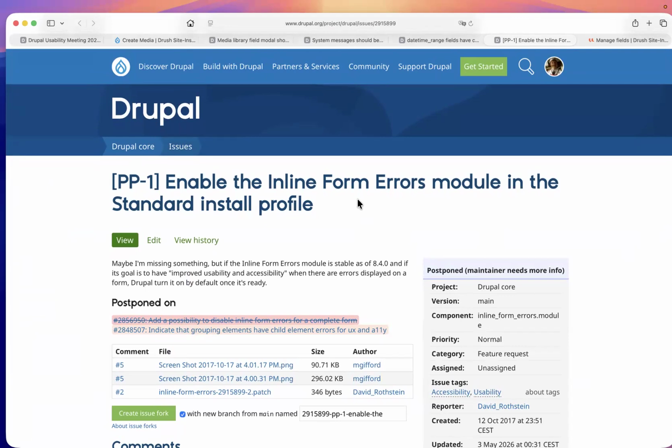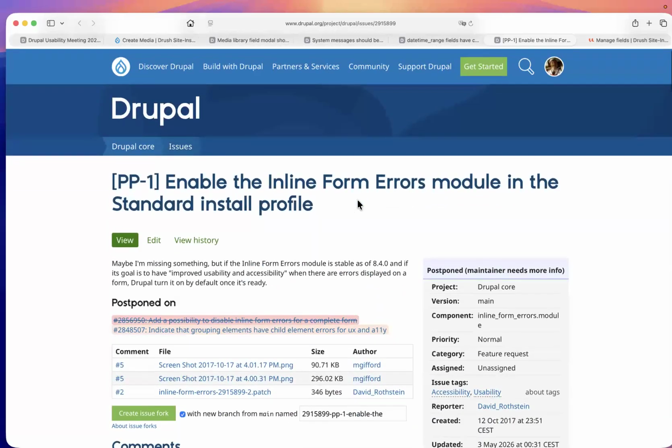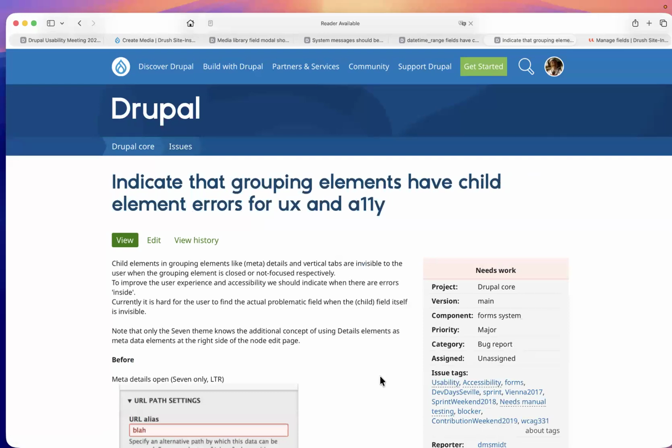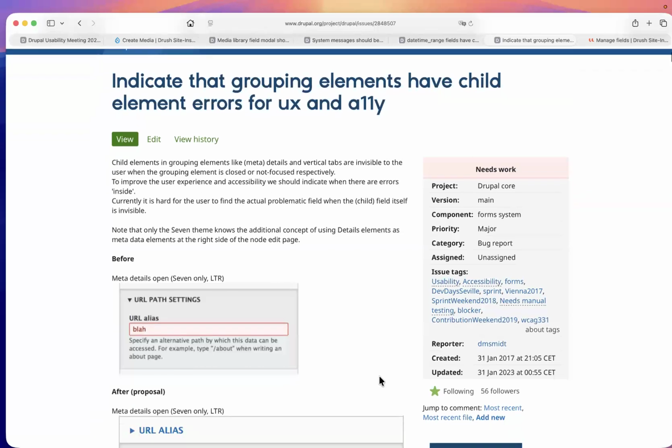So this issue is postponed, and it says right there in the issue description what it's postponed on. Right at the top. It's postponed on two issues, one of which is fixed, but the other of which is not. The still open issue is issue number 2848507. Right. And if you open that up, it indicates that grouping elements have child element errors for usability and accessibility.